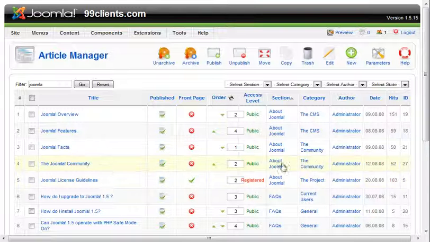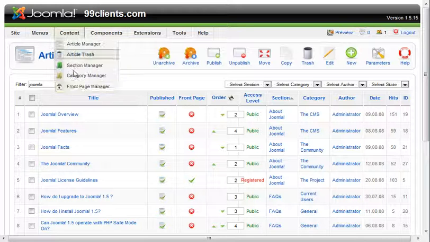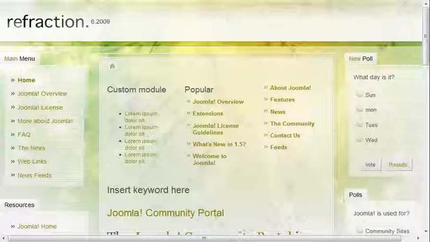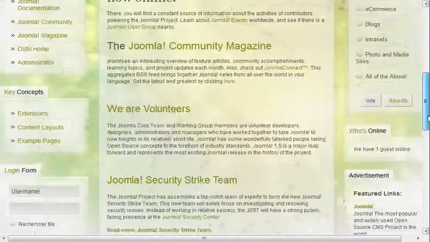So any characteristics that we change, even in this area in the article manager, will be reflected in the front page manager as well. The front page manager just allows you to organize everything on your home page. So this is regarding the content and the articles that show up on the home page.